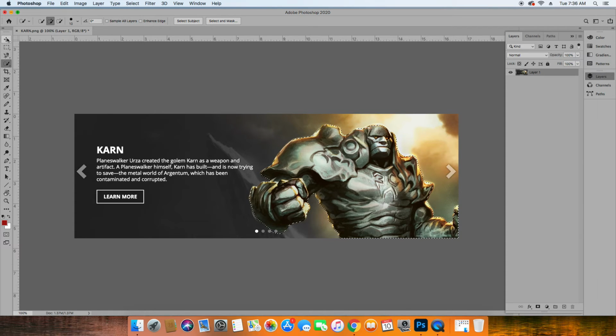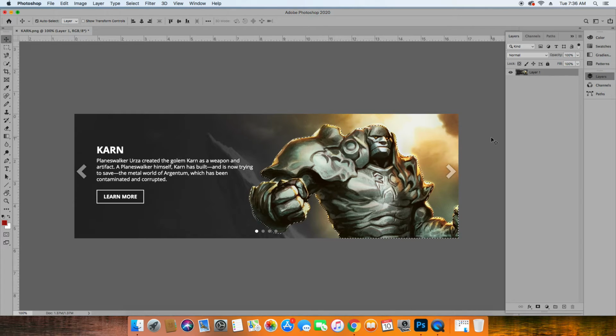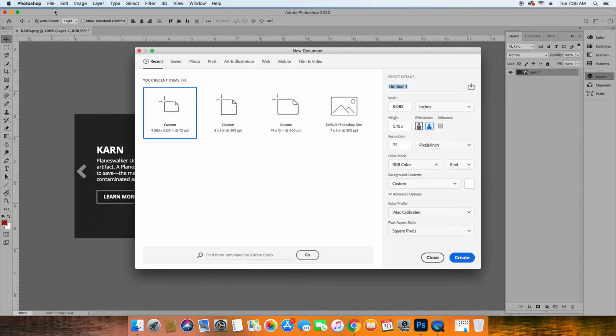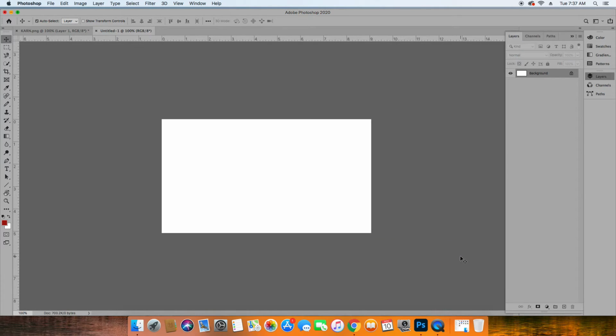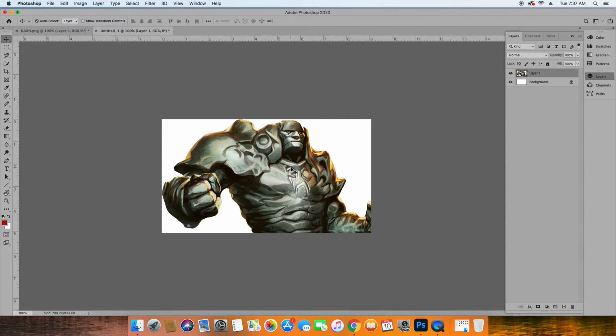I'm going to go now to the item tool and I'm going to do edit, copy, and we're going to create a new document. File, new, and I'm going to leave it just like the way it's defaulting. Say okay, and now I'm going to do edit, paste, and there's my guy. So we made a selection, we've modified it, we've copied it, we created a new document, and now we paste it into selection.